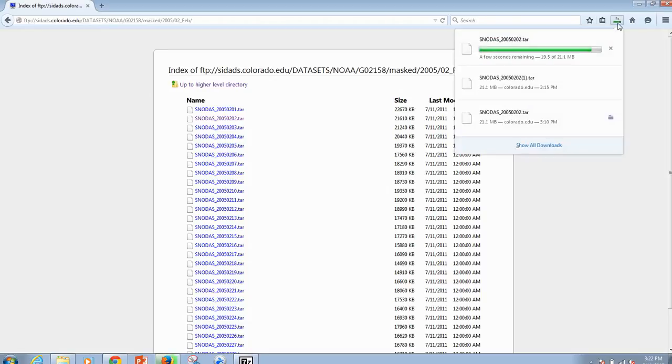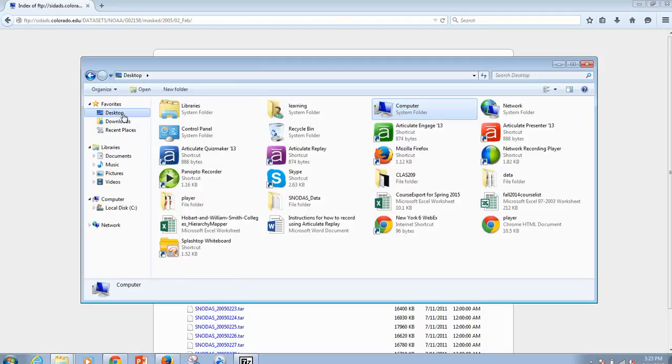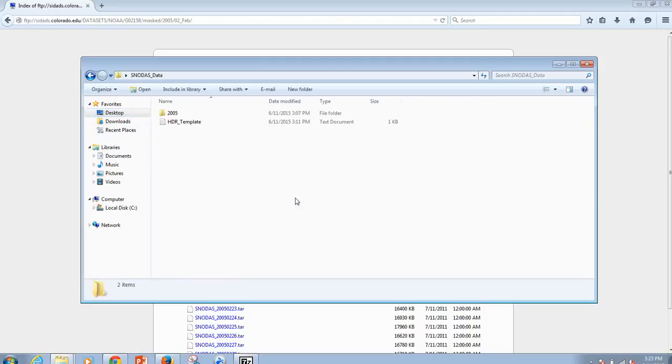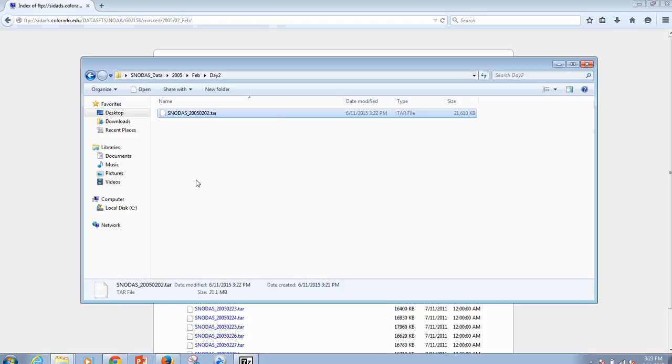Let's see, it's almost done. Okay, so if I click on the folder here, you'll see in my downloads folder, here it is. I'm going to right click on it. I'm going to cut the tar file out of there. I'm going to move it to the file structure I previously set up in my Snowdas data. Again, put this anywhere you need to. 2005, February, day 2, and I'm going to paste it right here. So now it's all set up to be extracted.